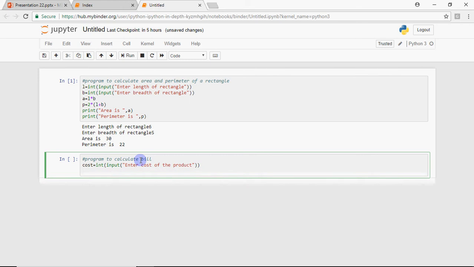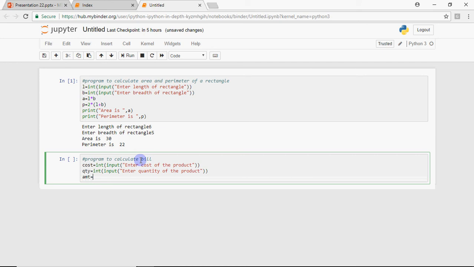Okay, then I have to ask for the quantity. So the message would be "enter quantity of the product", and I change this and let's name it as quantity. And then you have to find the amount, which should be cost multiplied by quantity.